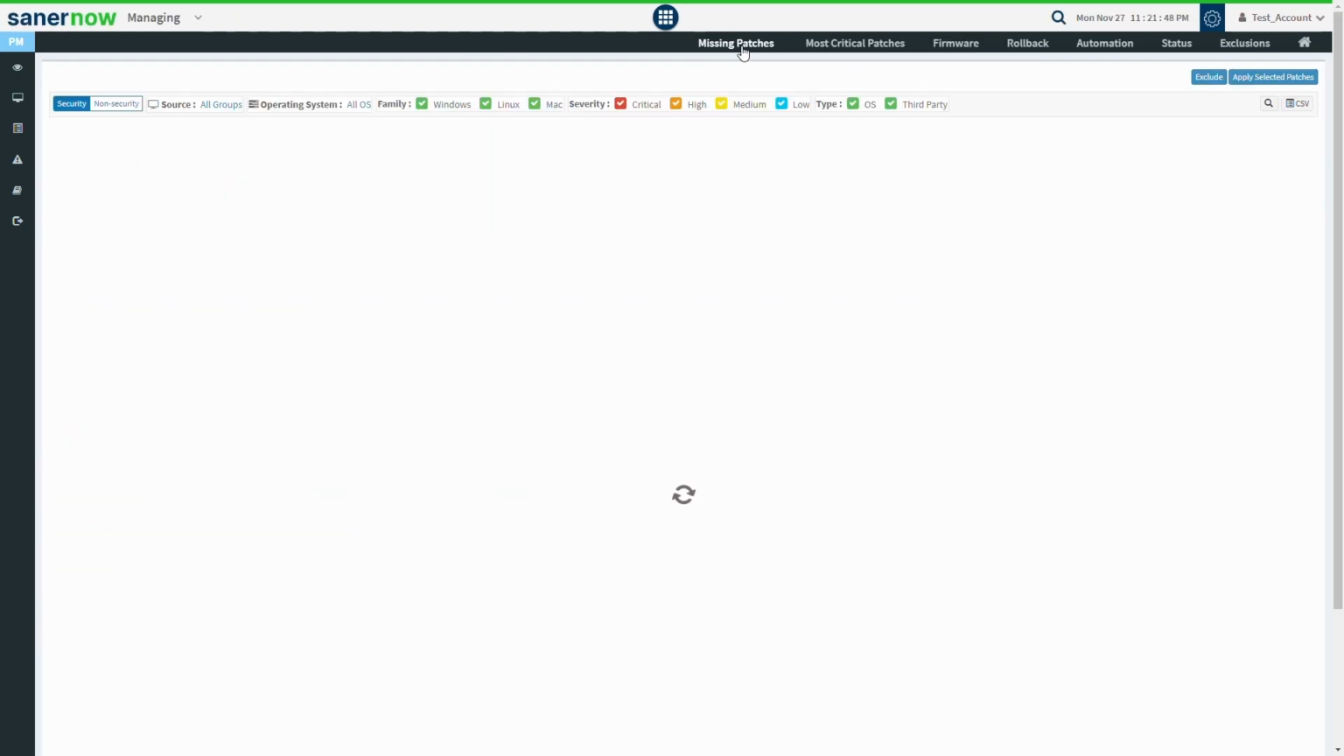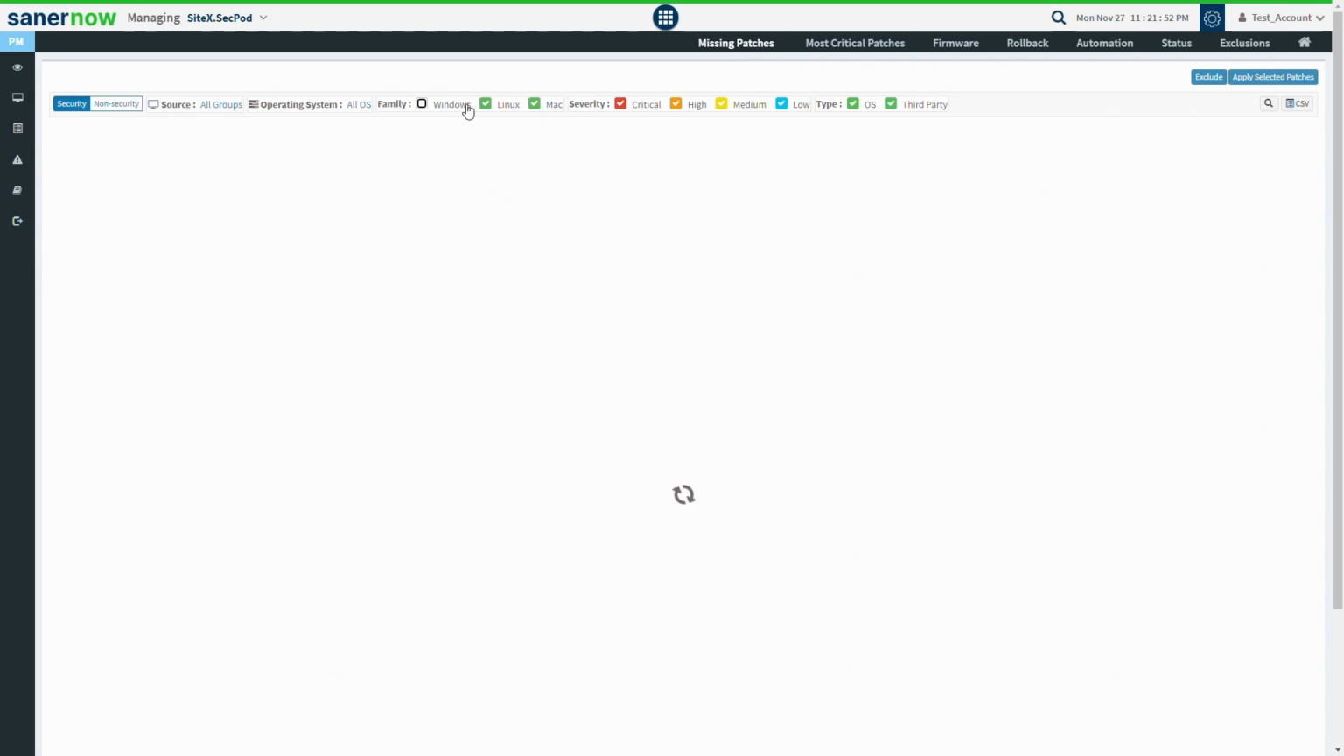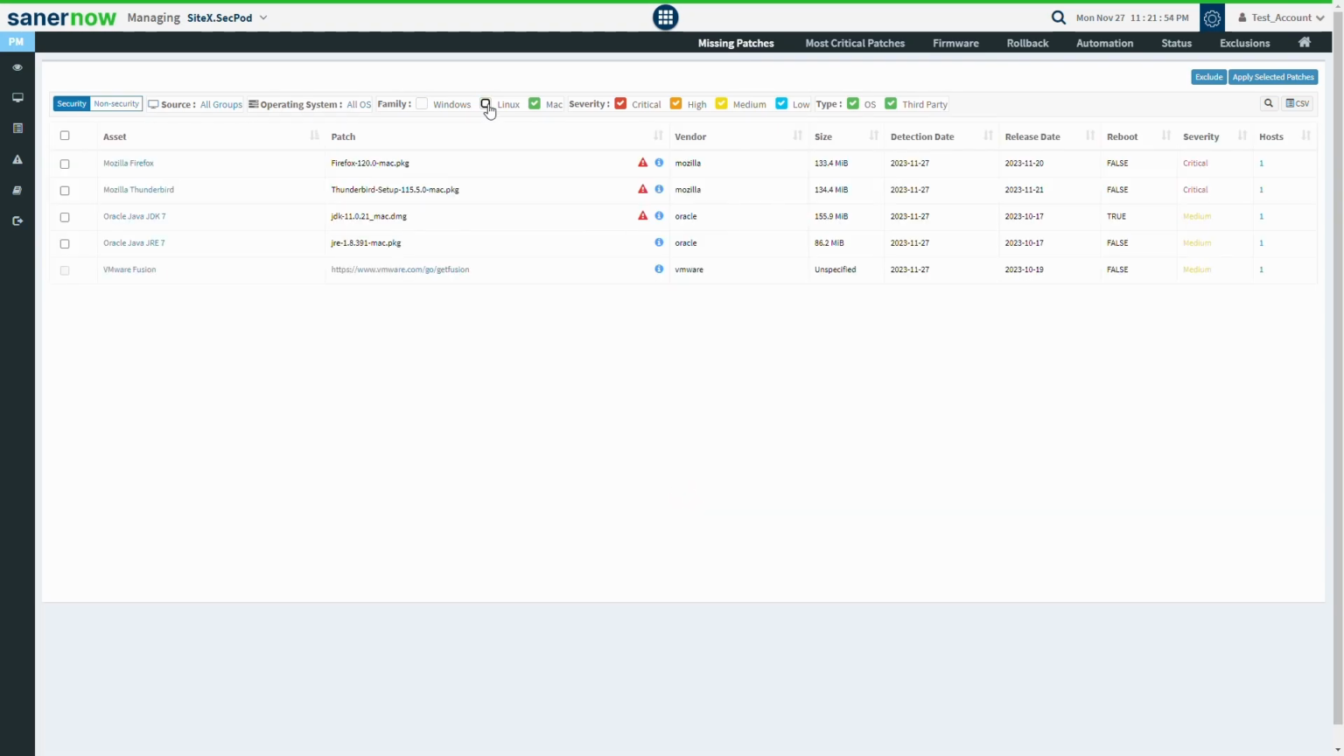Once you are in the Patch Management tool, click the Missing Patches tab. Unselect Linux and Windows from the Family tab. All the patches relevant to Mac operating system are displayed. You can also specify security and non-security patches to be listed. Similarly, you can specify the patches to be listed as per their severity. From the list of patches displayed, select the patch you want to apply and then click the Apply Selected Patches.